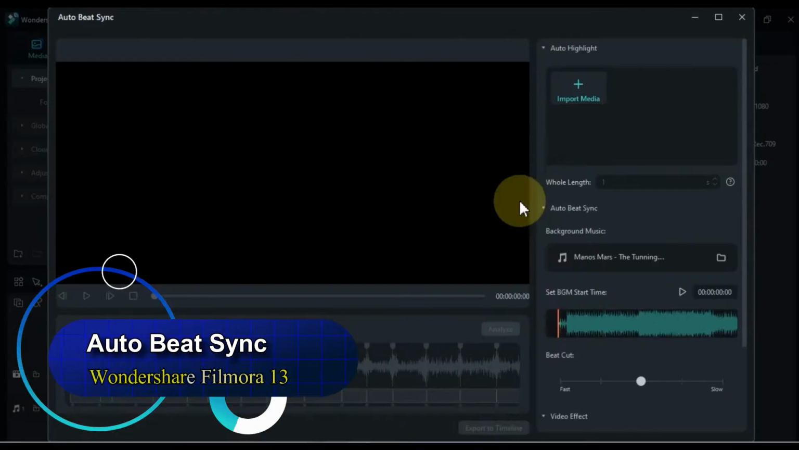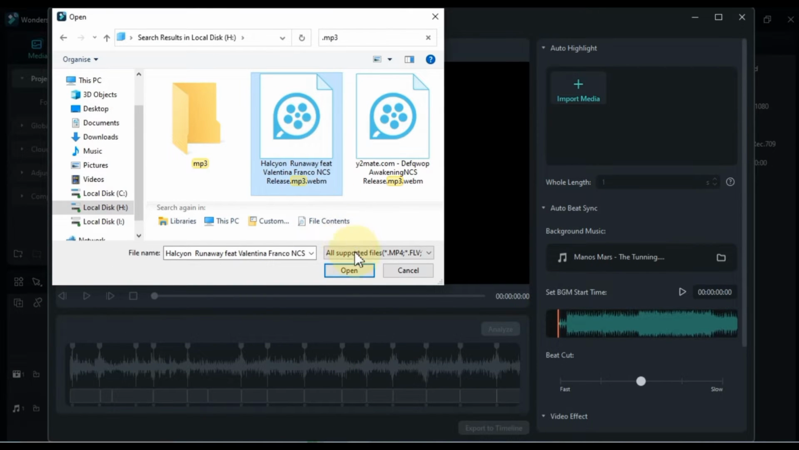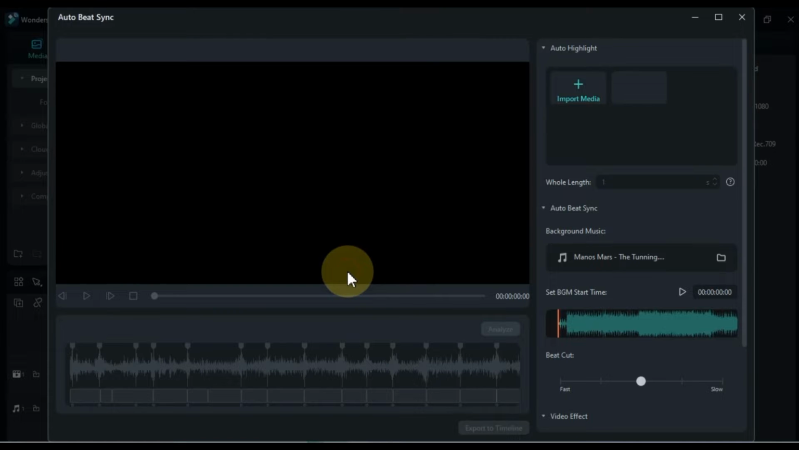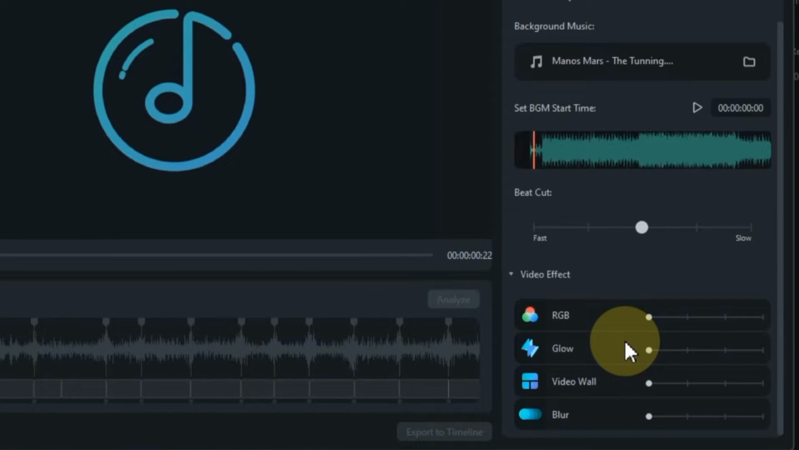Next up is Auto Beat Sync. This feature takes small sections from the same video or different videos and combines them into a personalized and stylized video. In the Auto Beat Sync interface, you can import background music and set the BGM start time. You can also choose the beat cut speed, whether it's fast or slow.